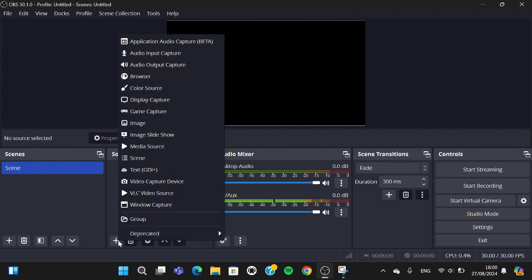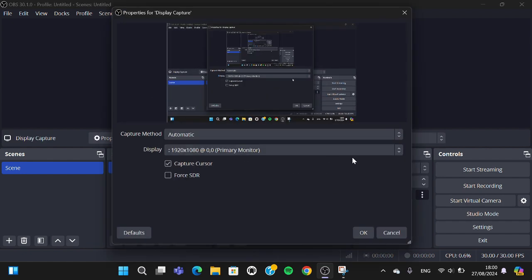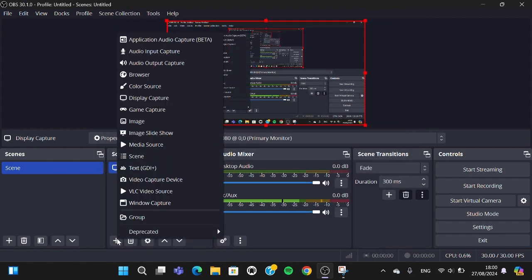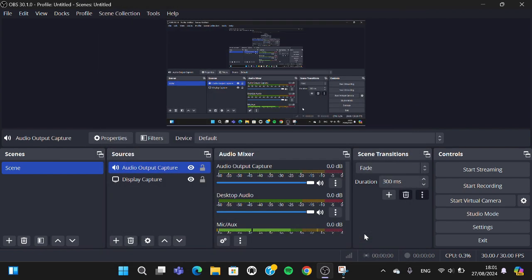Just click on this plus button and select the display capture and click on OK. And then click on OK again. And then you're going to add the audio output capture. Select audio output capture, click on OK, and click on OK again. And then you're going to click on start recording.